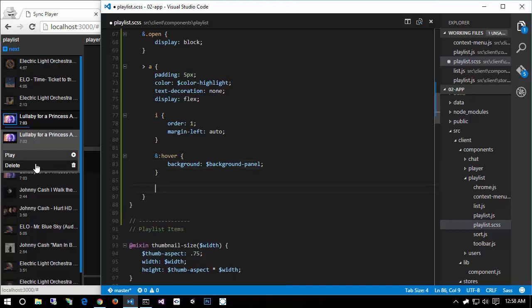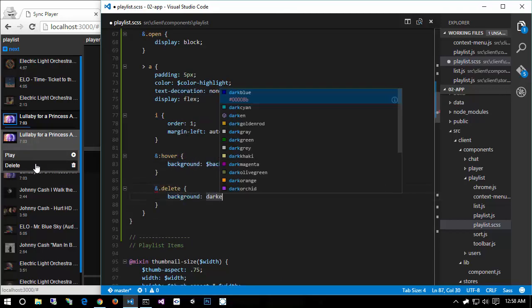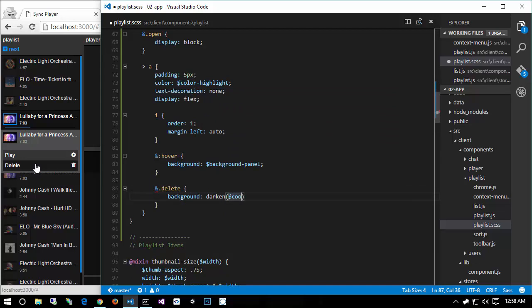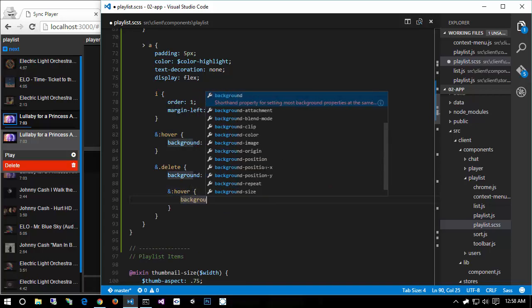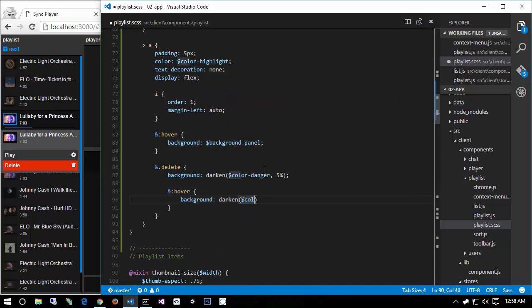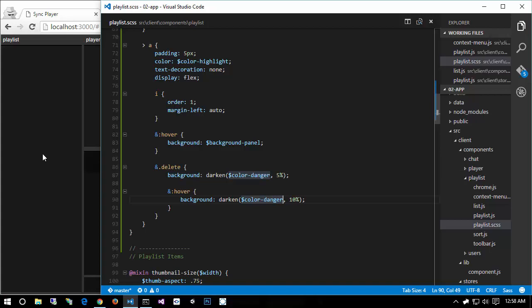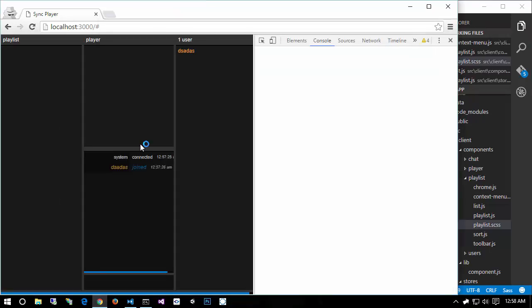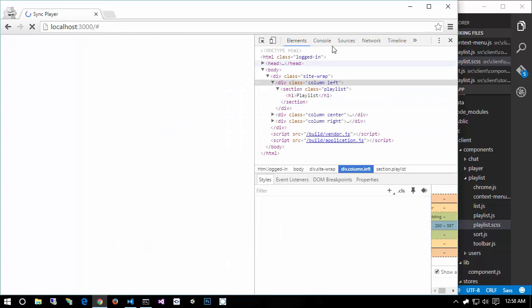And then I'll say and dot delete background is darken color danger 5%. So our delete is now red. And I'll say and hover background is darken color danger 10%. Whoops. That's not how you spell danger. And then we fix that, and then it all dies for some reason. Something interesting happened there. Not entirely sure. Let's refresh.